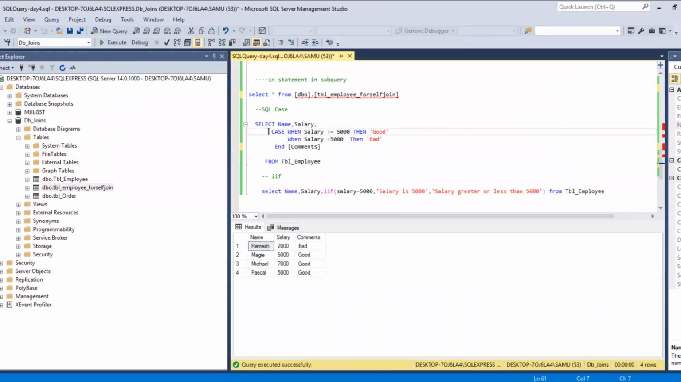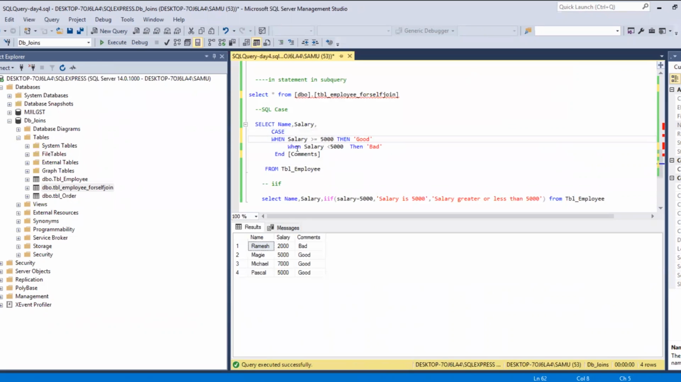But the syntax is like this: it starts with case, and the conditions are written as when. I'll make it a little bit simpler so you can actually understand. This is the syntax. It starts with case, then goes on using when statements: when salary is greater than, when salary is less than, and it ends with end. So this is the entire case statement block. The conditions are given as when, and then the block ends as end.